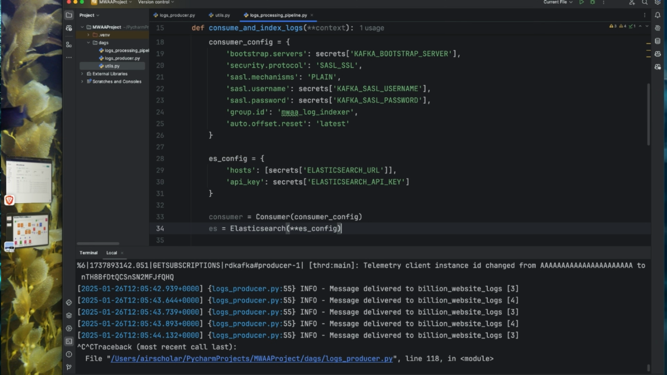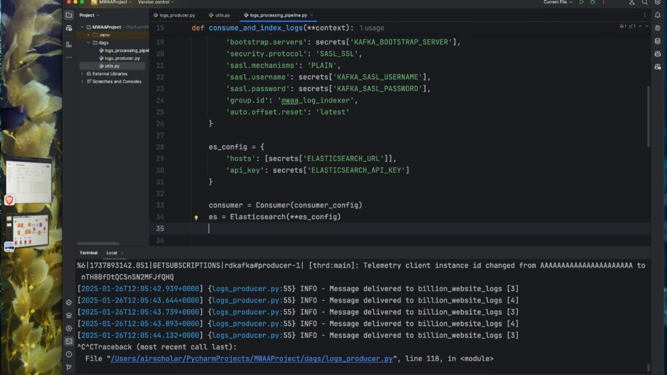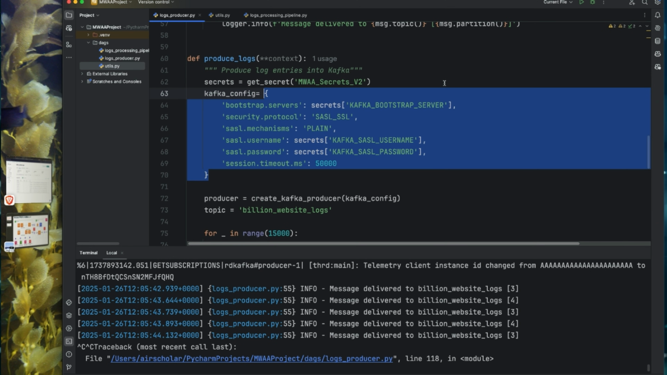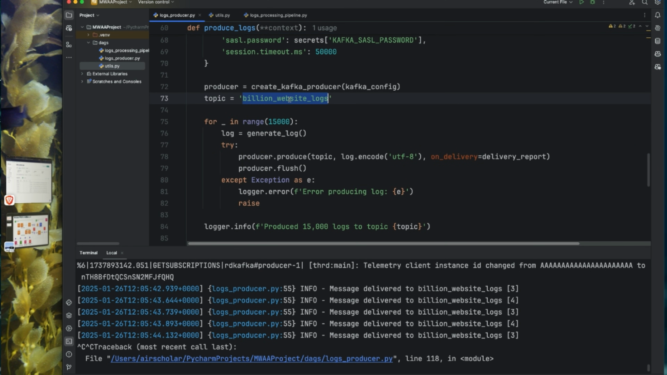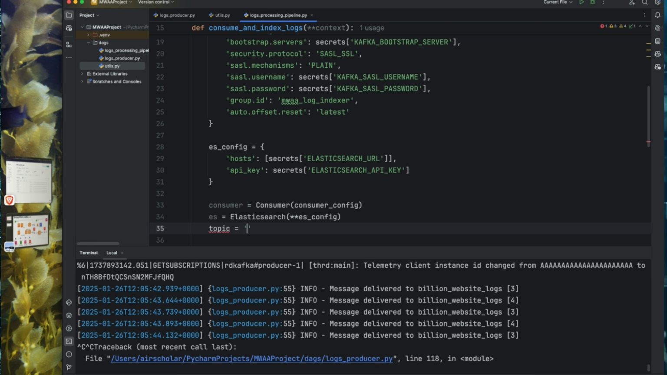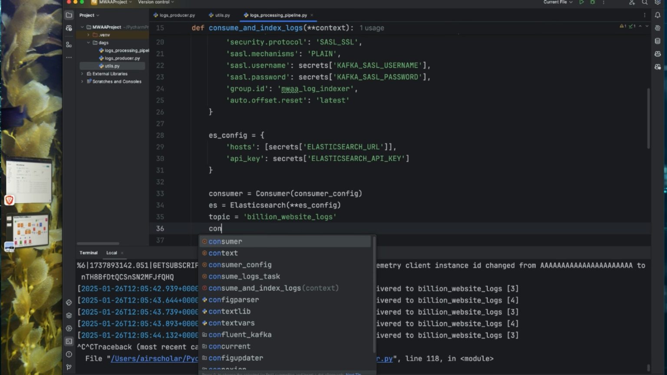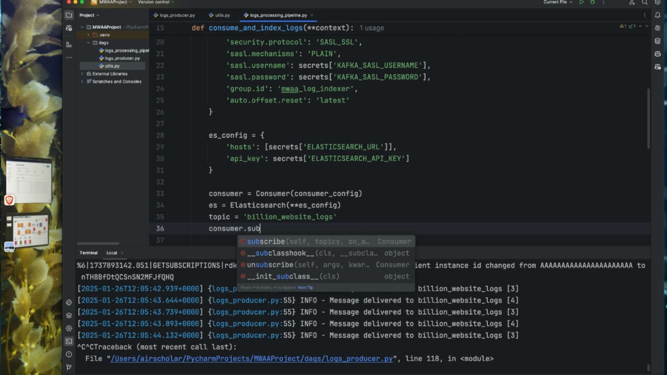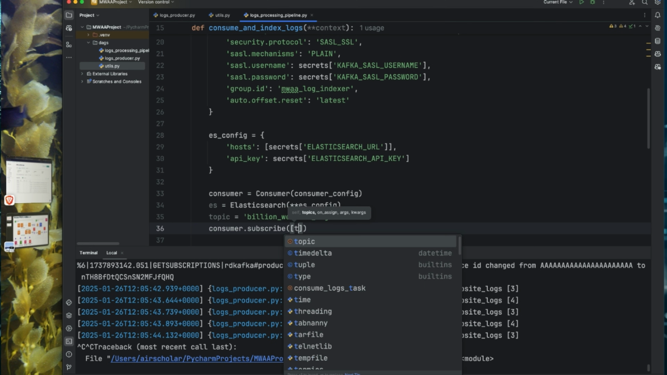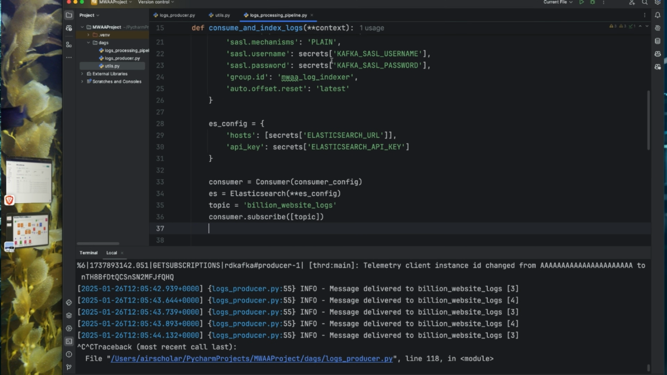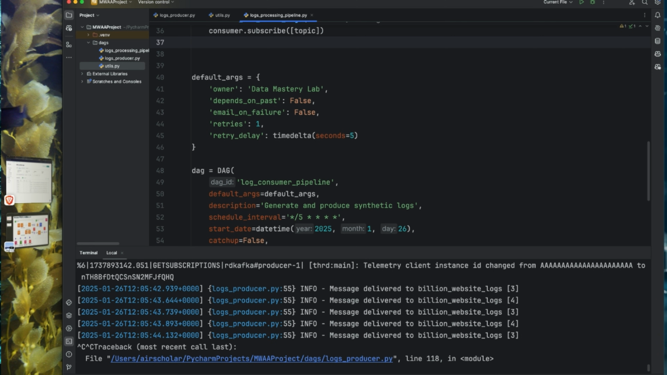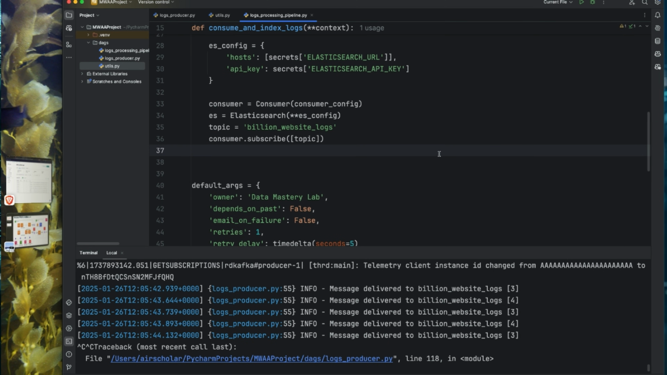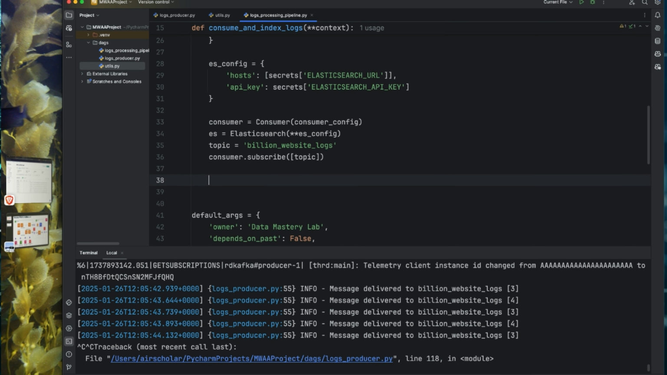The topic we are consuming from is going to be what topic? Billion website. And then the consumer is going to subscribe to that particular topic. Good. Now what happens is, before we start consuming, we need to make sure that this particular index exists.